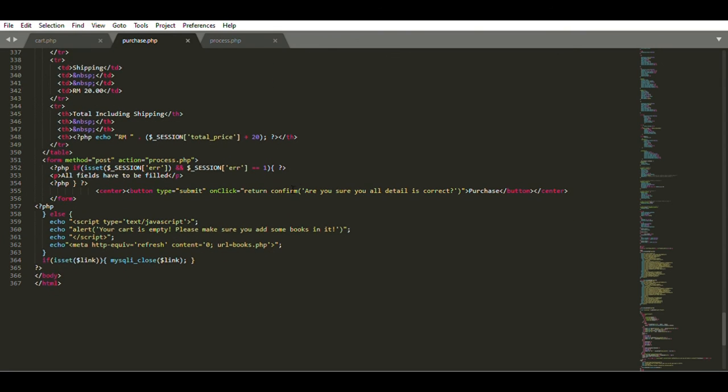If the customer confirms, they just click the confirm button. It will ask: are you sure all the details are correct? If yes, the customer just clicks yes, and it will go to the process.php page. So this is for the alert if the cart is empty.